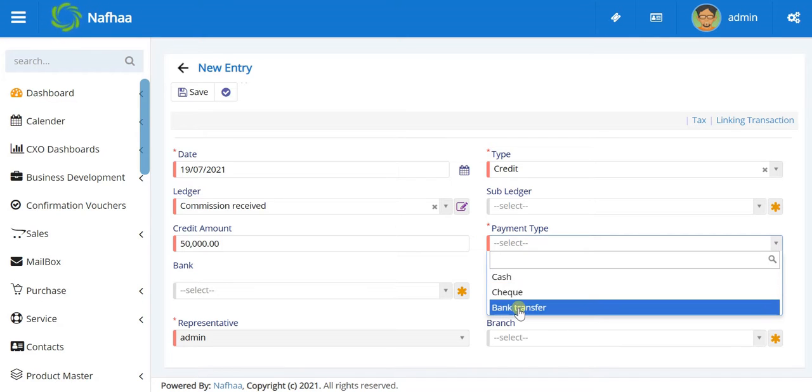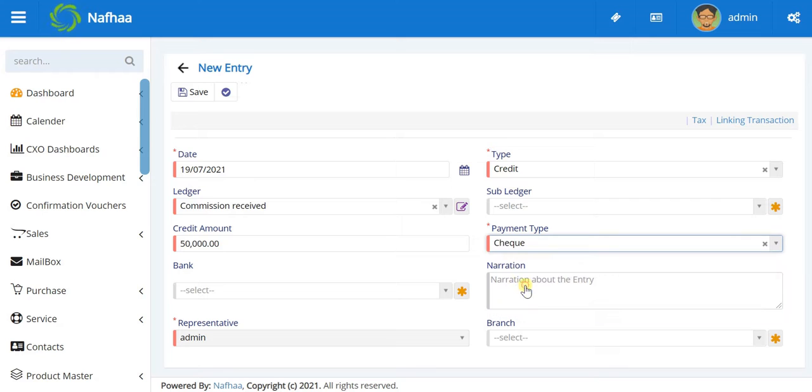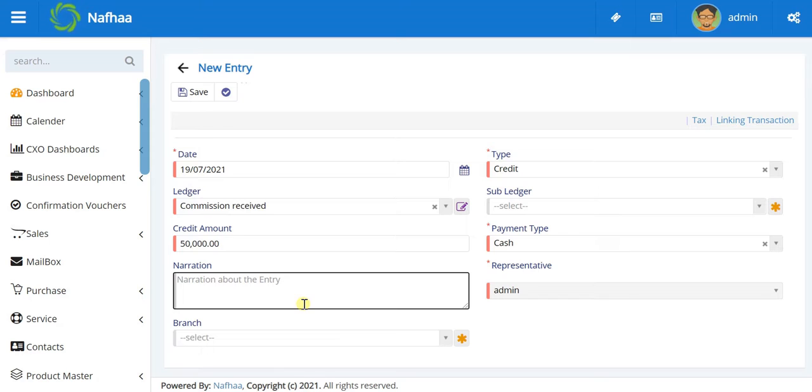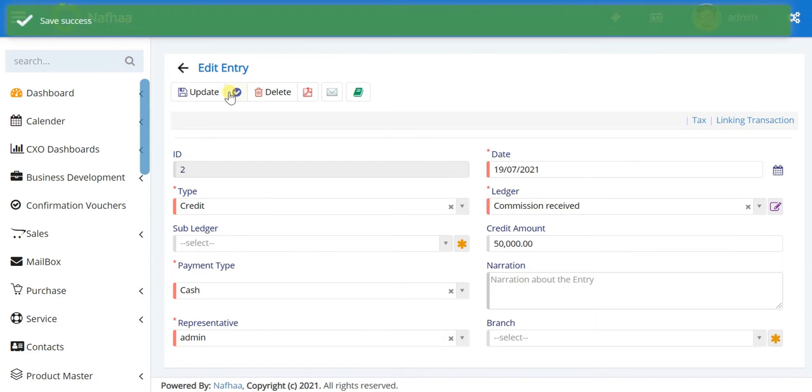If it is a check or bank transfer, you can enter the bank by which the payment has been made to you. If it is cash, then the bank will not be visible. Then you can add the narration, the representative, who is the person by whom this record is created, and the brand selection. You can save this, and you can even print this receipt or voucher entry.